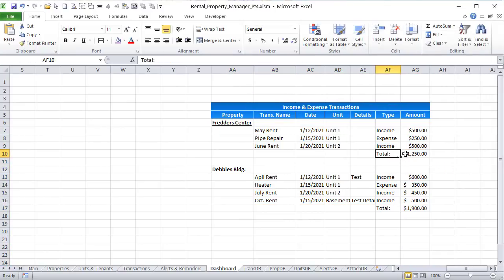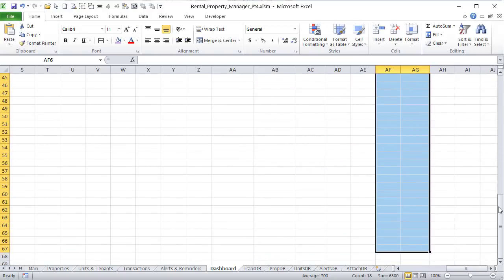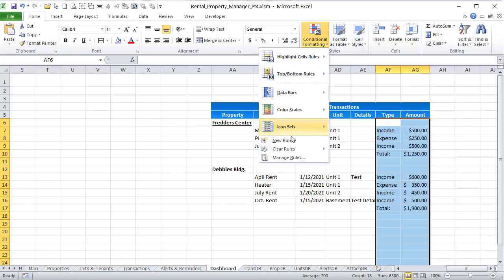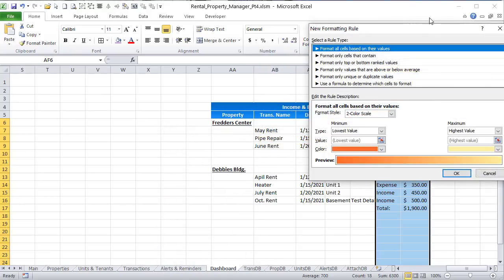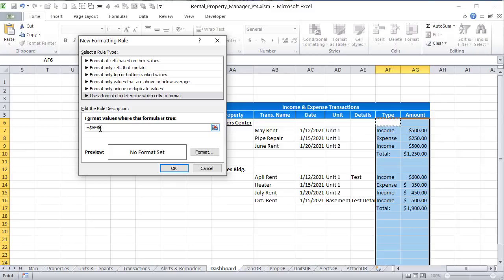And now I want to do something with total, right? But in this case, I want to see only the word total. So let's highlight this, all the way down as far as you want to go. It doesn't matter. And then what we're going to do is add a new conditional formatting rule. Use a formula. And in this case, we're going to focus on AF. So AF starting at 6, but again, no $ sign on that. And then we're going to say equals, in those instances where it equals total, colon.